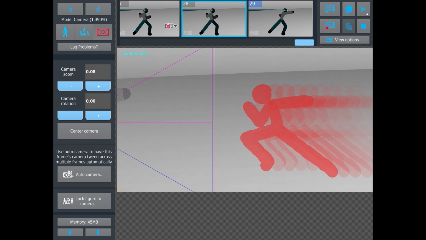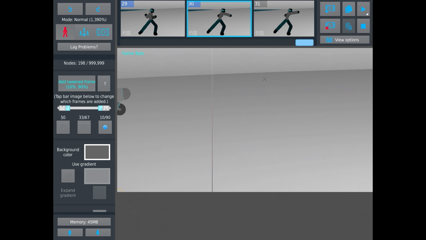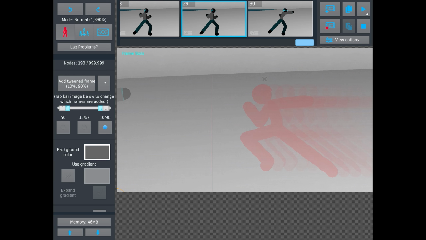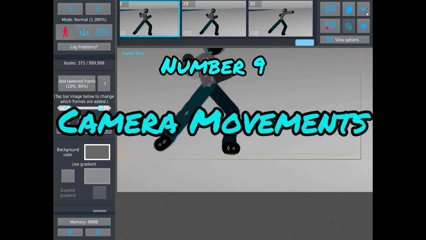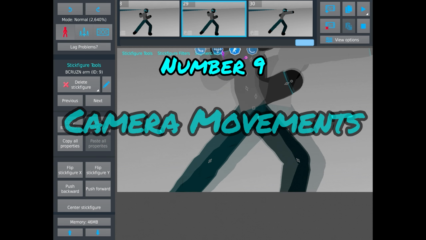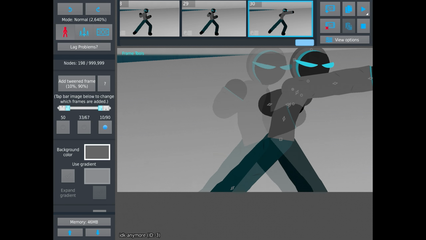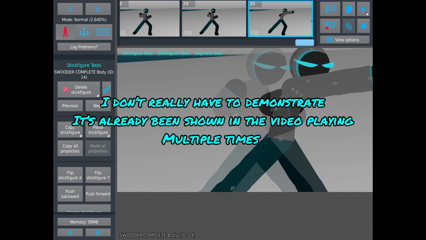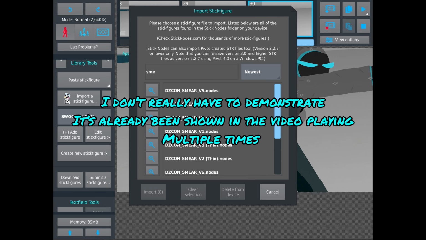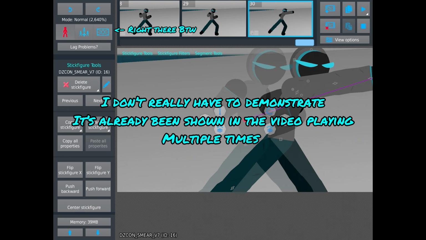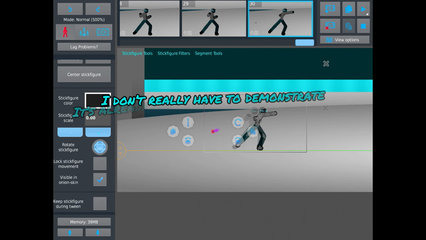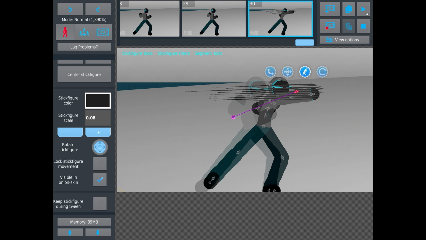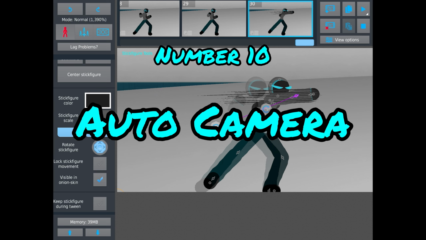Alright, now that we got done with the animation part for now, let's talk about the camera parts. First off, camera movements. I'll tell you how the camera works. There's a button right next to the panning mode, which obviously activates the camera, and you can just move it around. The camera is just used to show what part of the animation you're trying to show.